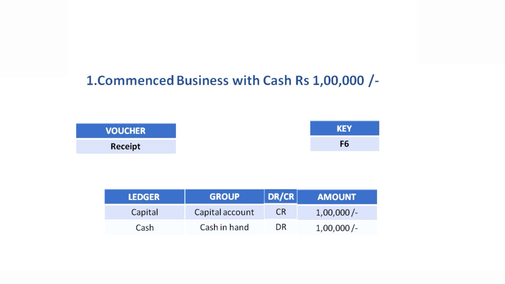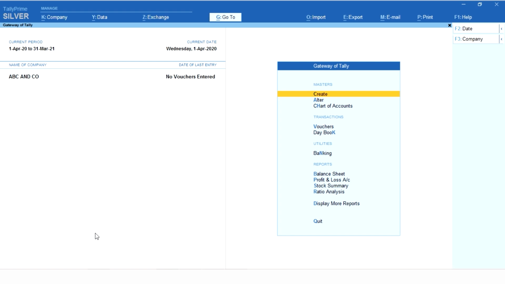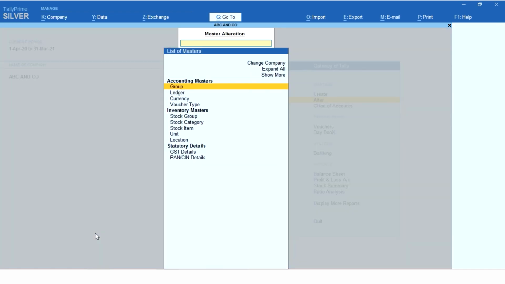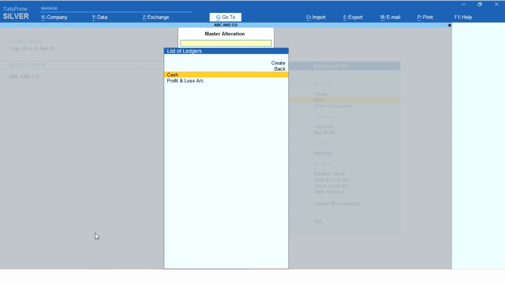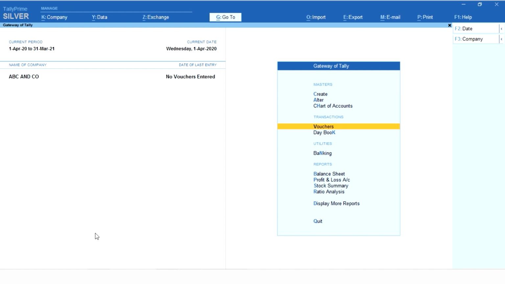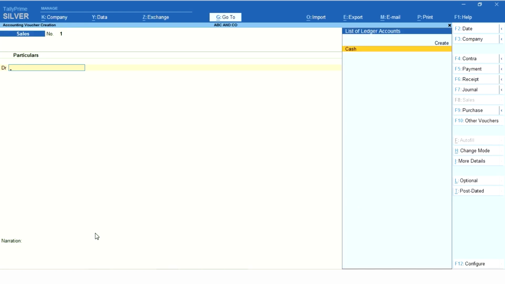So we go to Tally Prime. The ABC and Co company has already been created, and we are in the Gateway of Tally. So we'll directly go to our vouchers and pass a transaction. At present I have not created any ledgers. If you go to alter ledger, these are the two default ledgers we see in Tally Prime: cash account and capital account. So we'll go to voucher to pass a transaction.